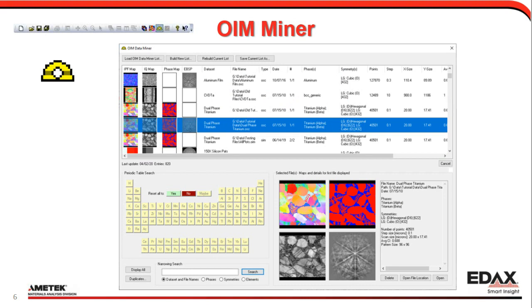So this is the basic screenshot of the OIM Data Miner. And you'll notice there's a whole new search engine down there in the bottom left.